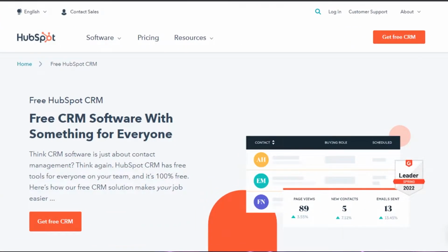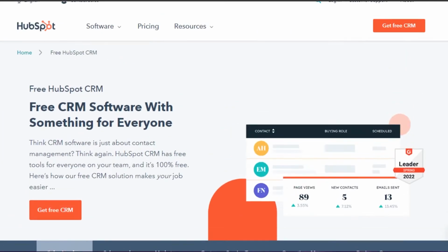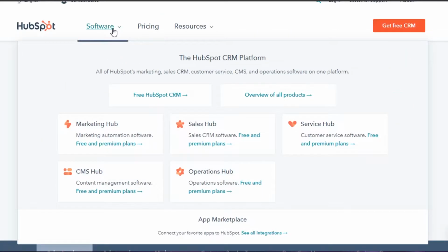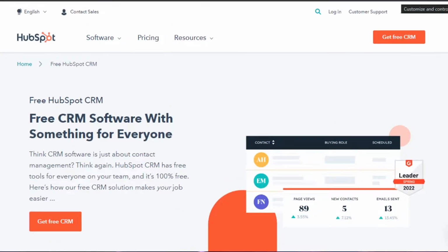So let's get started. First, what you have to do is simply go to HubSpot.com and you will get to this platform right here. HubSpot is the world's famous CRM platform that allows you to do your CRM. You can use HubSpot as a marketing hub, CMS hub, sales hub, operation hub, and service hub. It is free to sign up for. You can get the basic features and tools for free.